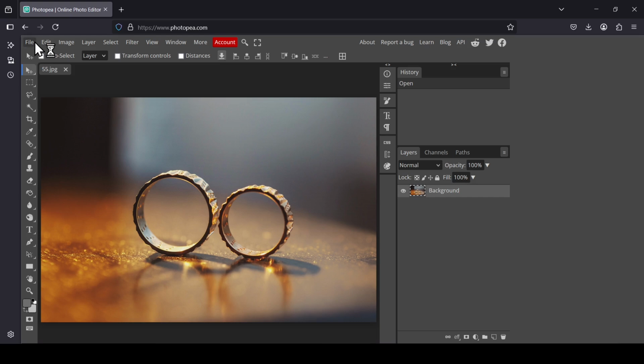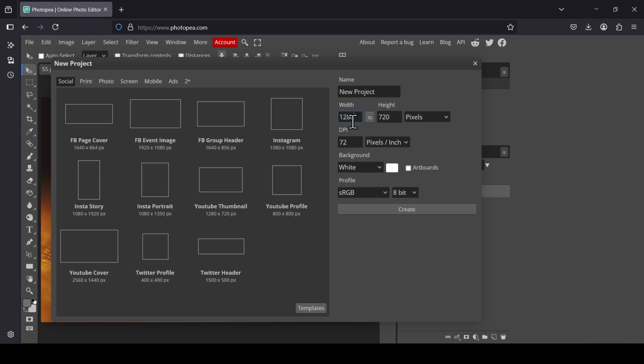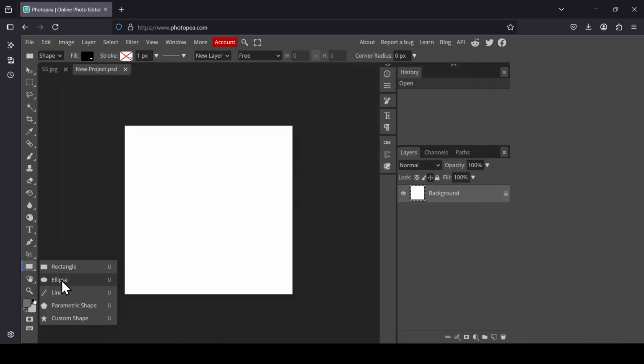Add a new image, go to File, New, change the width to 500 and the height to 500, and then click on Create. Left click, select the ellipse tool. The fill is black, and now I'm just going to create my shape.